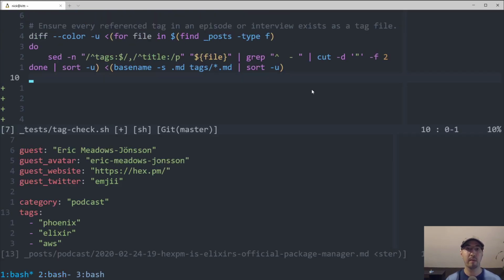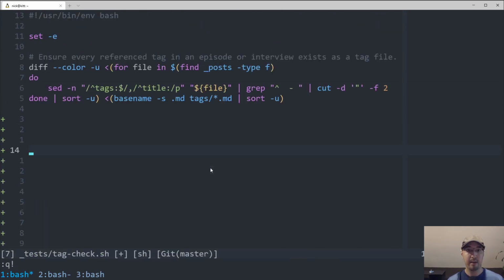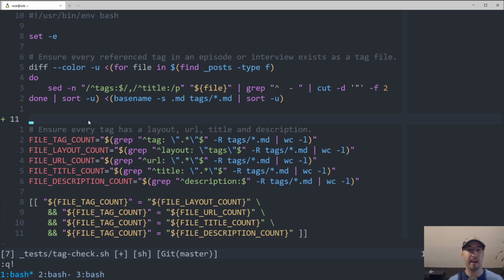So what's really cool about this setup with this script is I can run this as part of a continuous integration setup with GitHub Actions, and if the diff is different, then the run is going to fail immediately and let me know. So actually now let's start taking a look at the second half.